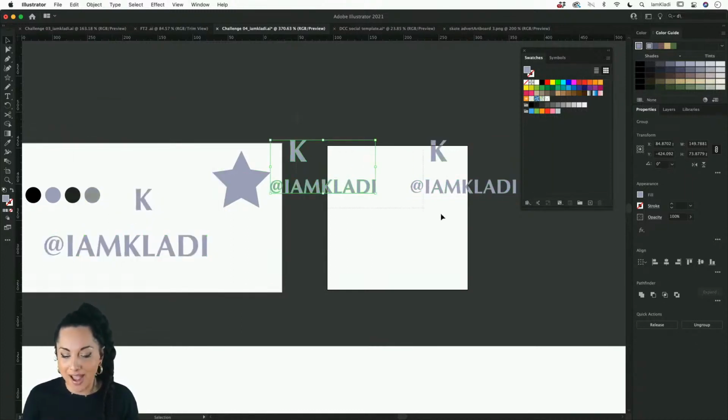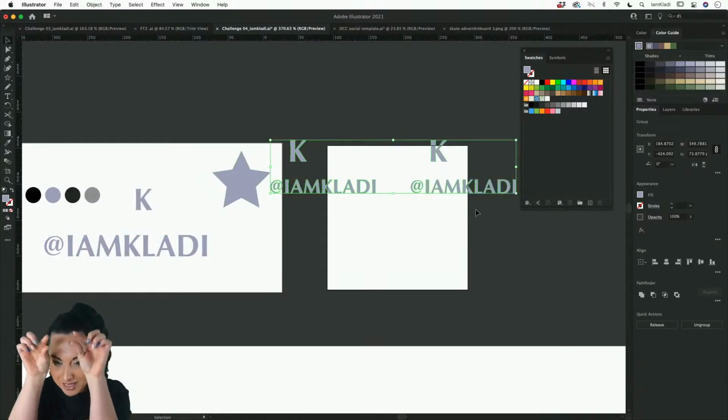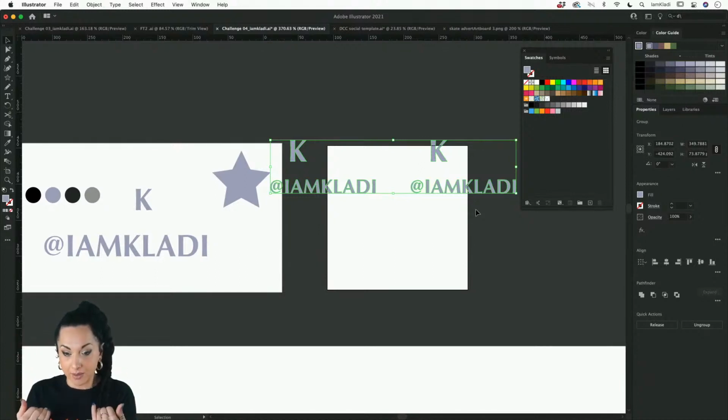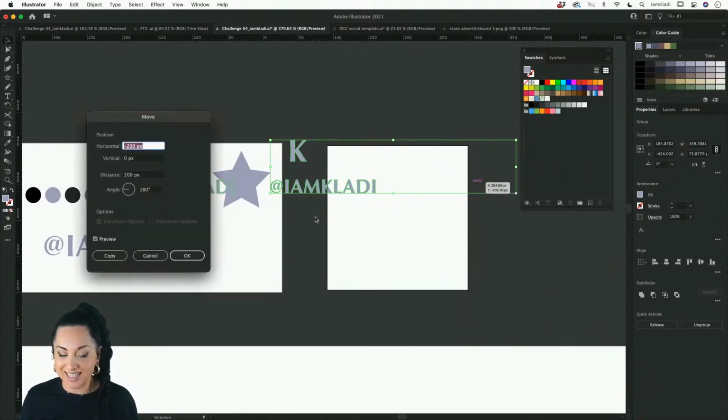And now I'm going to go ahead and do the same by selecting everything that is sitting on the top. So you can see we have a little bit of the K that is sitting on the top there that we want to make sure comes down as well. So all we have to do is right click on it, transform, move, and you guessed it, this time we're going to put 0 for the horizontal because we're moving it downwards, and I'm going to use 200 pixels.